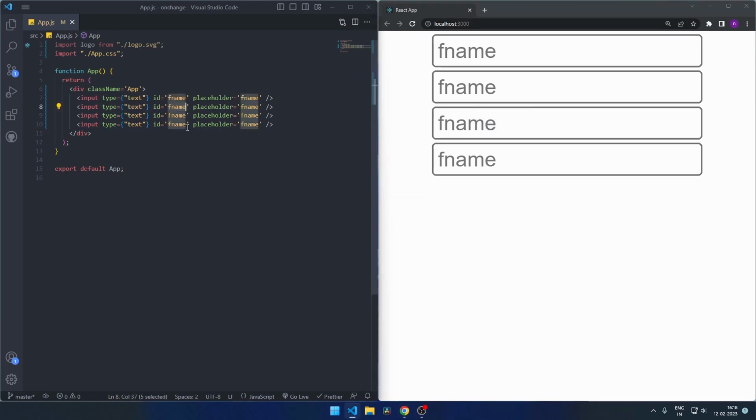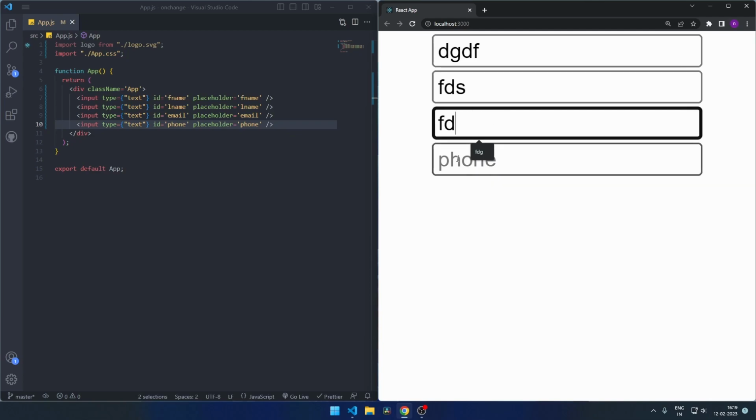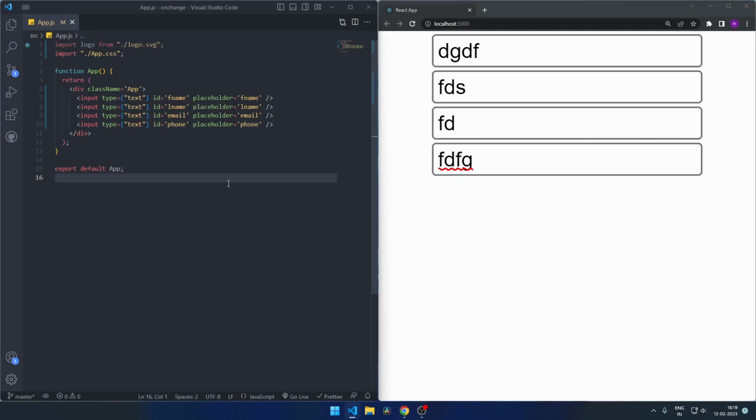But ID should be unique for every input field, right? So let's make this last name, and make this email and phone. So now we have four different input fields. If I change anything, it works as expected, right?